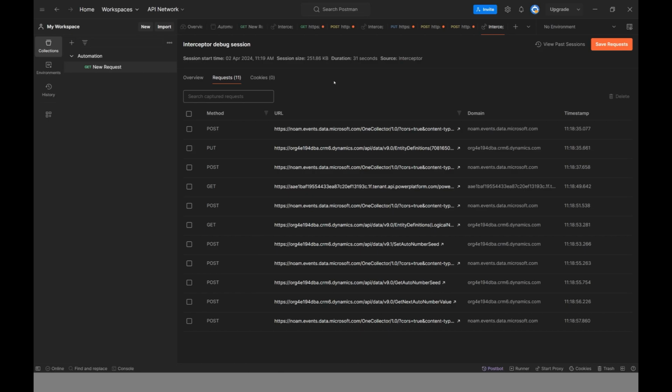And what we're really looking for is a method of post. The post is what's actually making that change. And we want to make sure that we're looking for a URL that is against the organization that we're making the change against. And if we have a look at all of these ones, the one that I can see that is probably most relevant is this post here.